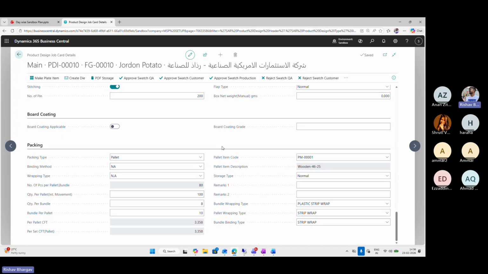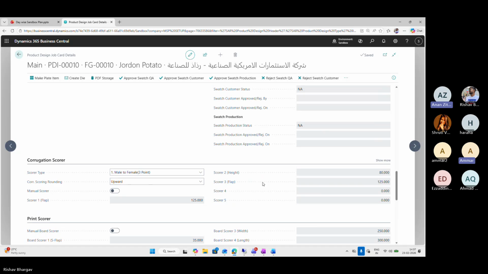I think the network connection is breaking. Cannot hear you. Sir, can you repeat it? PDI, we can consider it as a catalog for item production with full information. Yeah, you can consider it as a catalog for the production, but there will be a number of catalogs as you have number of items. Yes, yes.